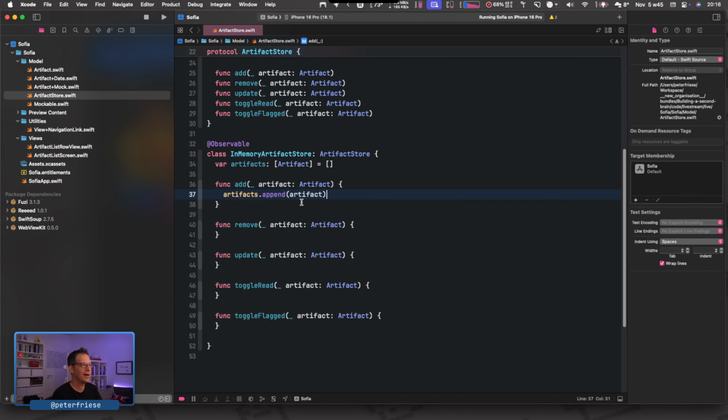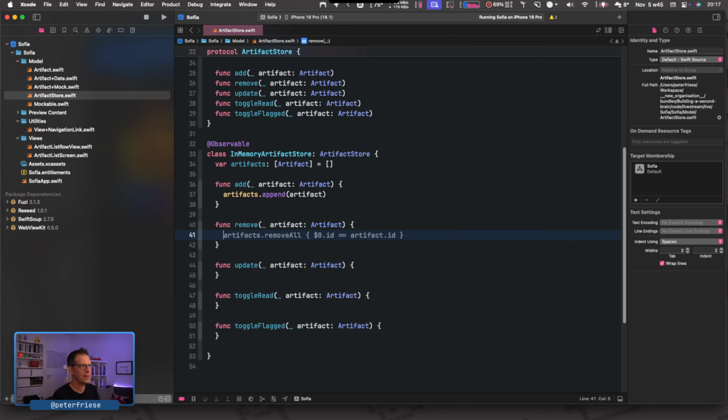Thanks to GitHub Copilot, I didn't have to type a lot. Let's also implement removing artifacts. And let's see. Yeah, this looks good. So we're going to remove everything where the ID of the artifact that we want to remove matches the ID of the artifact that we're iterating over in this closure here.